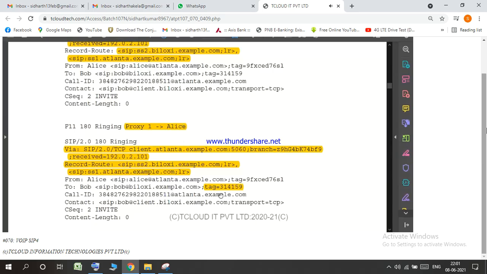Now Alice and Bob, we can say that they have entered into a dialog, because Alice also got to know this to tag. It has received the to tag. From now onwards, we consider that Alice and Bob are within the dialog. So the rules within the dialog are applicable from now onwards. So the INVITE method's ringing message is received.